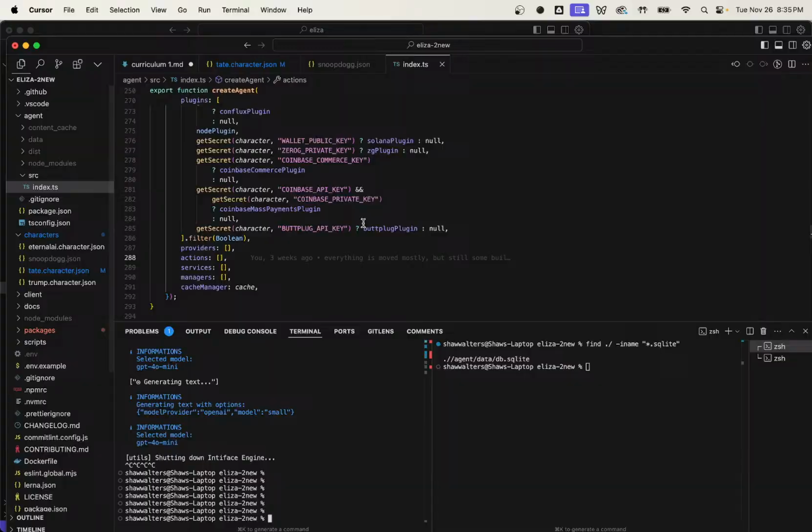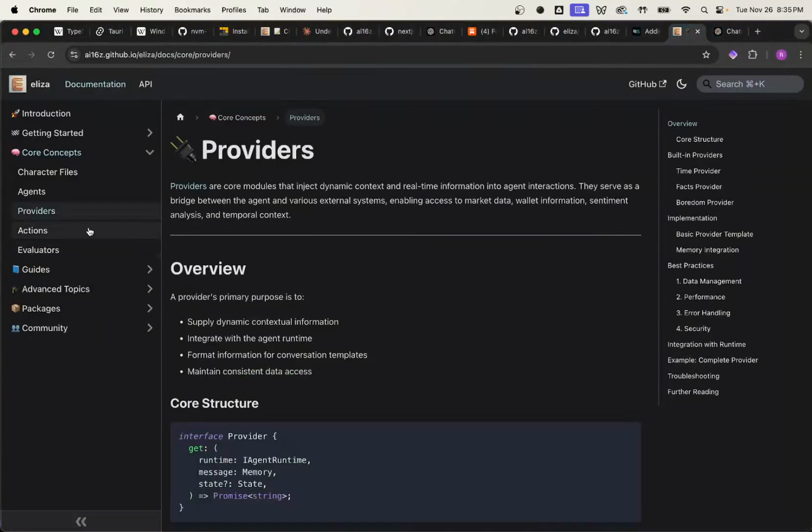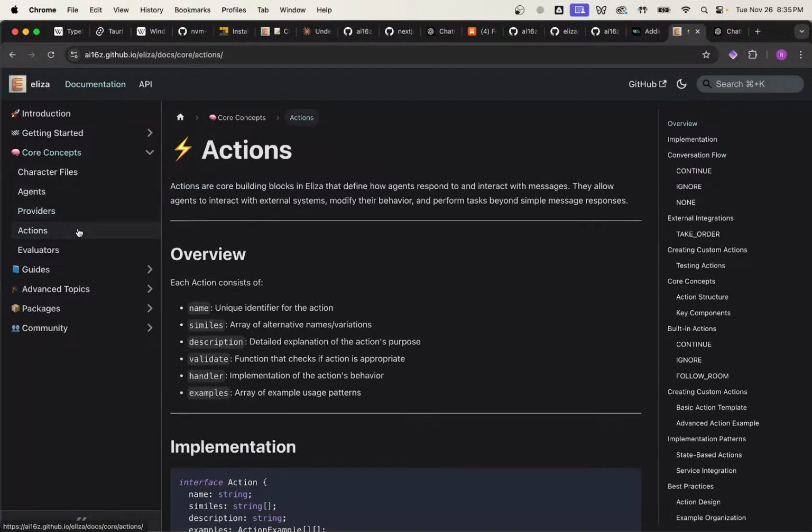Okay, so the next thing we have after providers are actions. Providers are things that the agent sees, hears, reads, gets in. Actions are things the agent can do, like order a pizza or mint a coin on Pump Fun. We actually have that, you could actually do that. We do not have ordering a pizza, but you definitely could add ordering a pizza as an action.